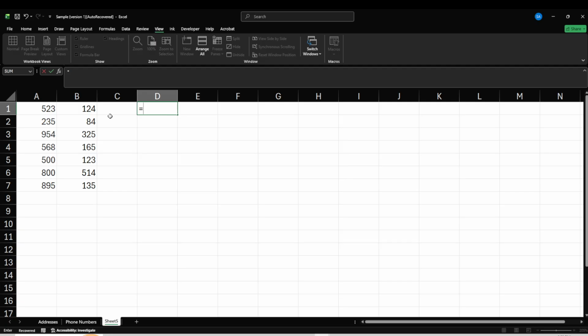Next, select the first value. You can click the cell that contains the number you want to subtract from, or type its cell reference if you already know it. This is the starting number in your subtraction. Type a minus sign, which is the dash on your keyboard. This tells Excel to subtract the next value from the one you just selected.